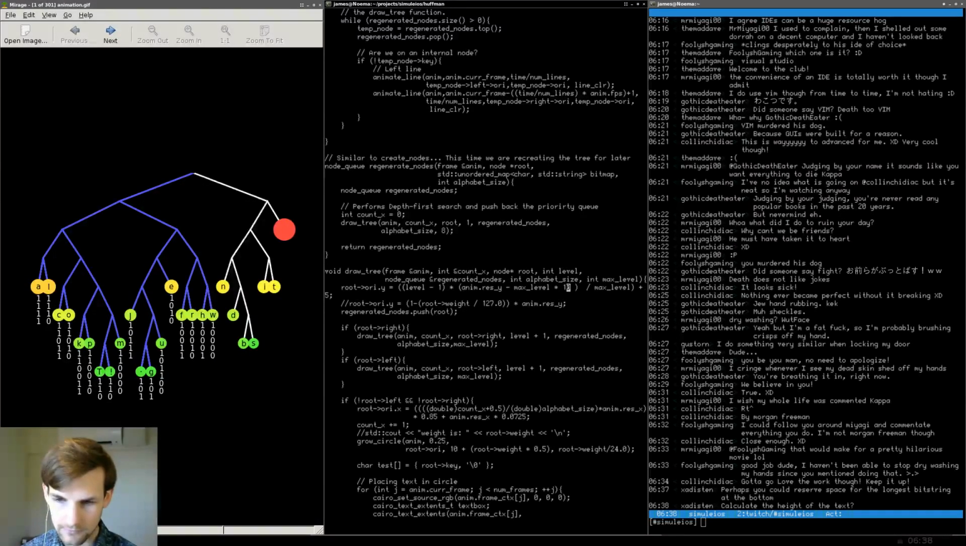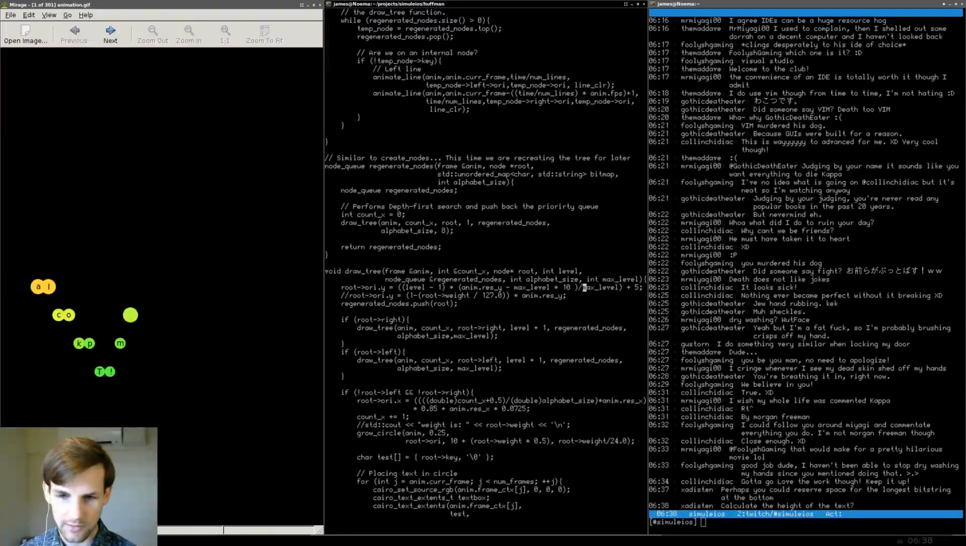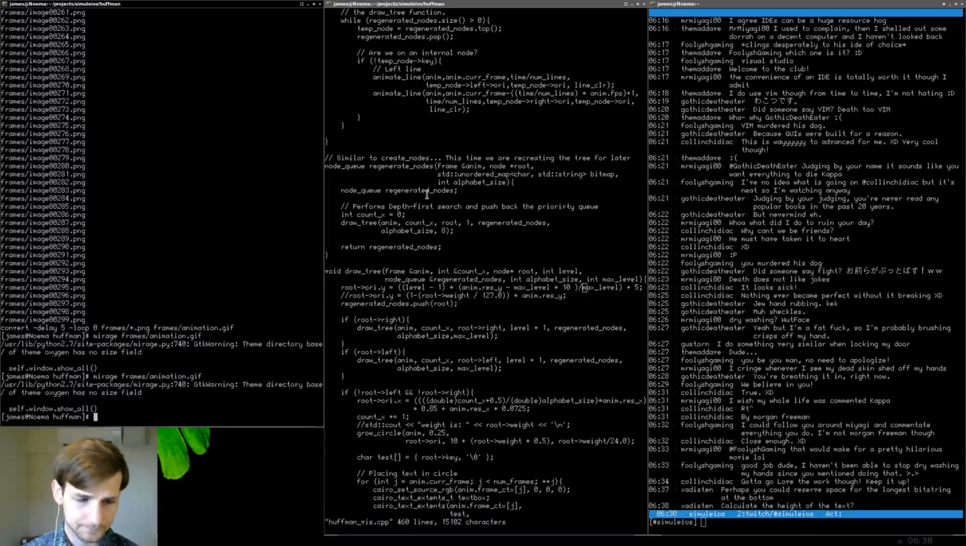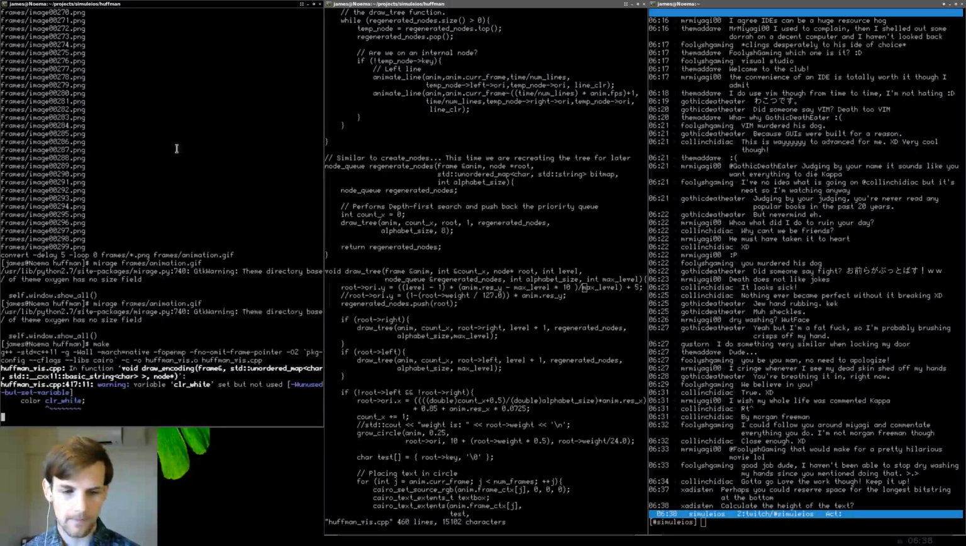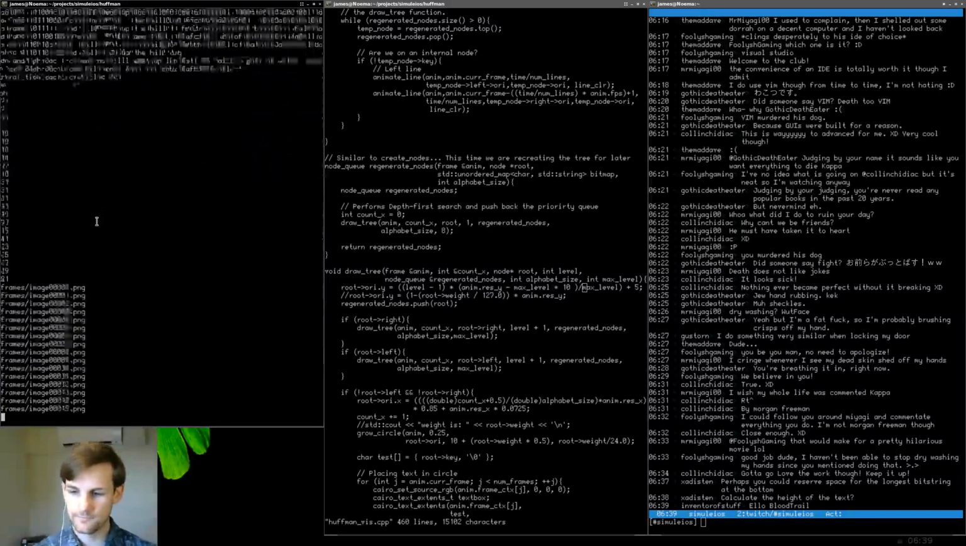Times 10. There's some extra spaces in here that I can get rid of. Write this, go over here, and let's do make. Give it a second to make.